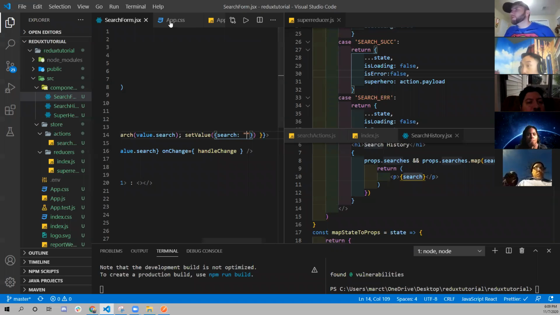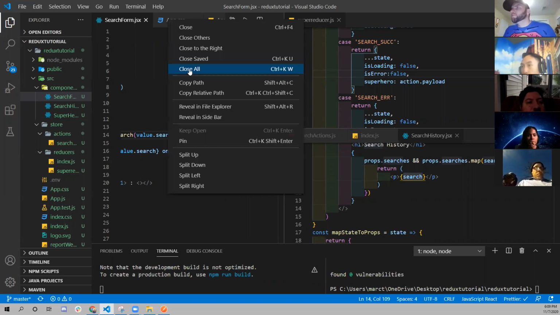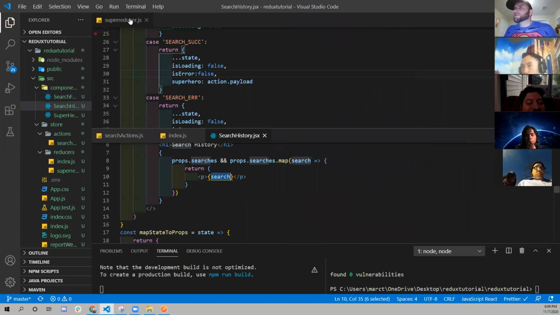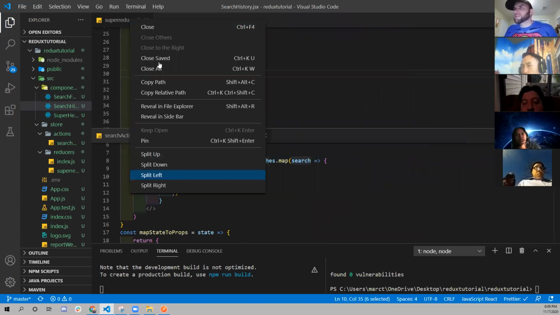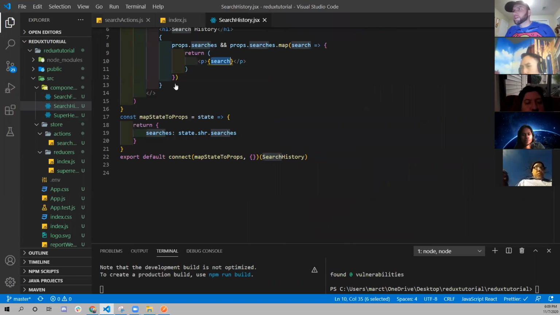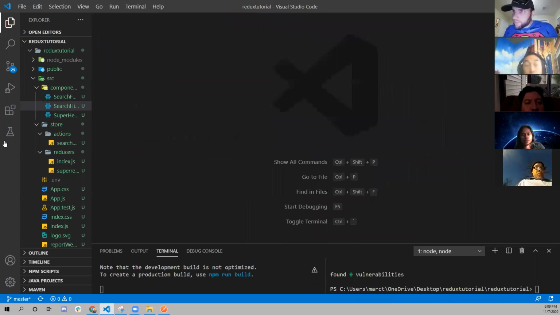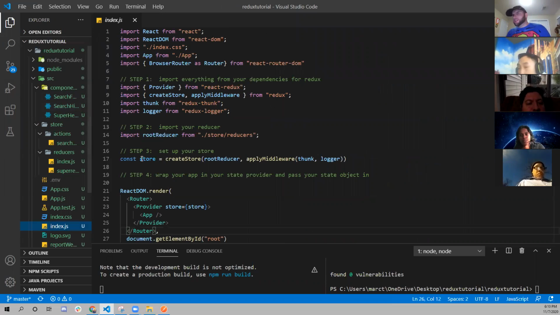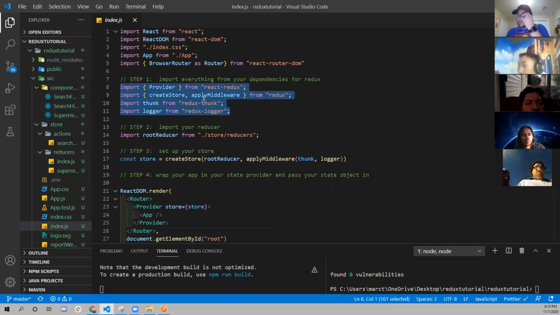Let me close all of these down, because I'm going to show you guys exactly what it is. Can you guys see my VS Code? Yeah. Okay. I just want to make sure that you guys could actually see it. All right. So what you end up doing here is bringing in your provider, your create store, and your applied middleware, because that's what Thunk and Logger are.